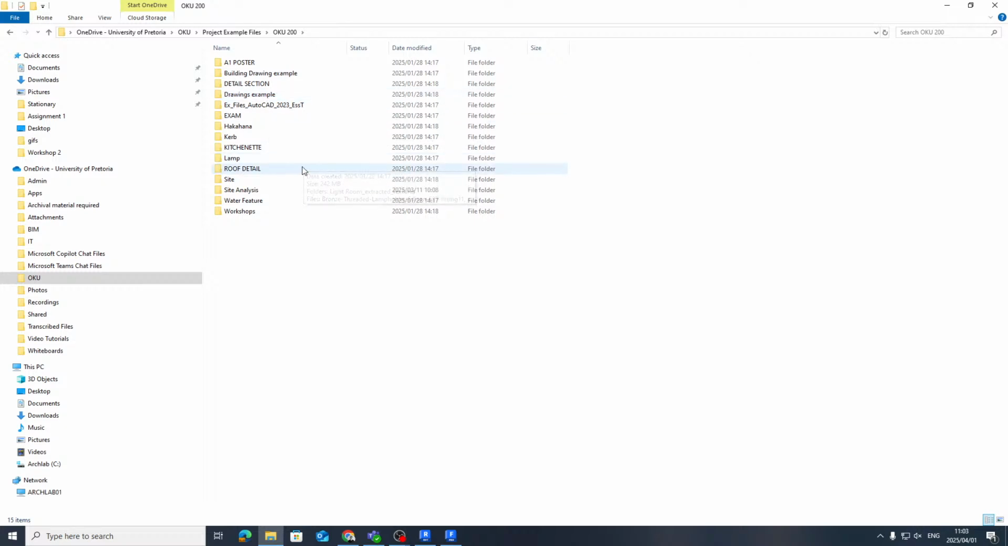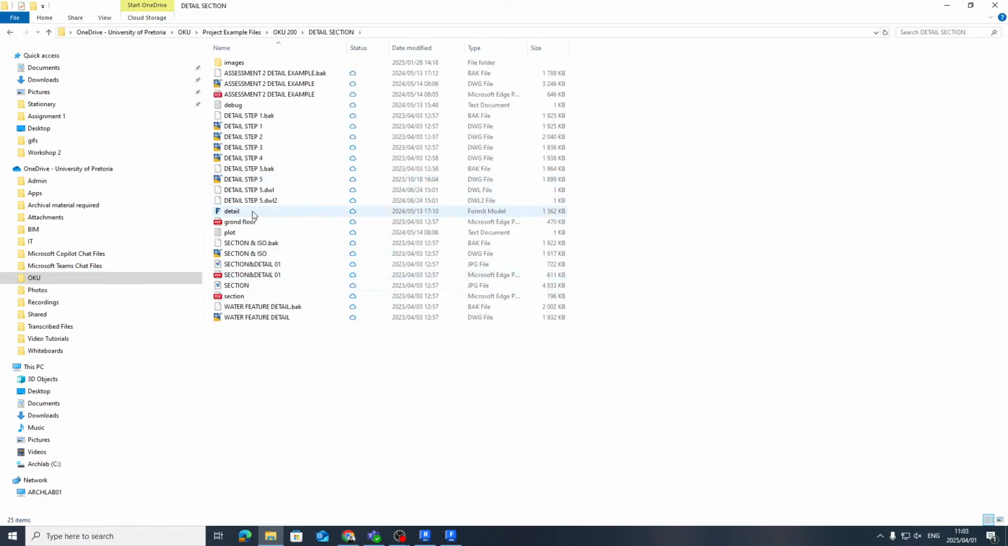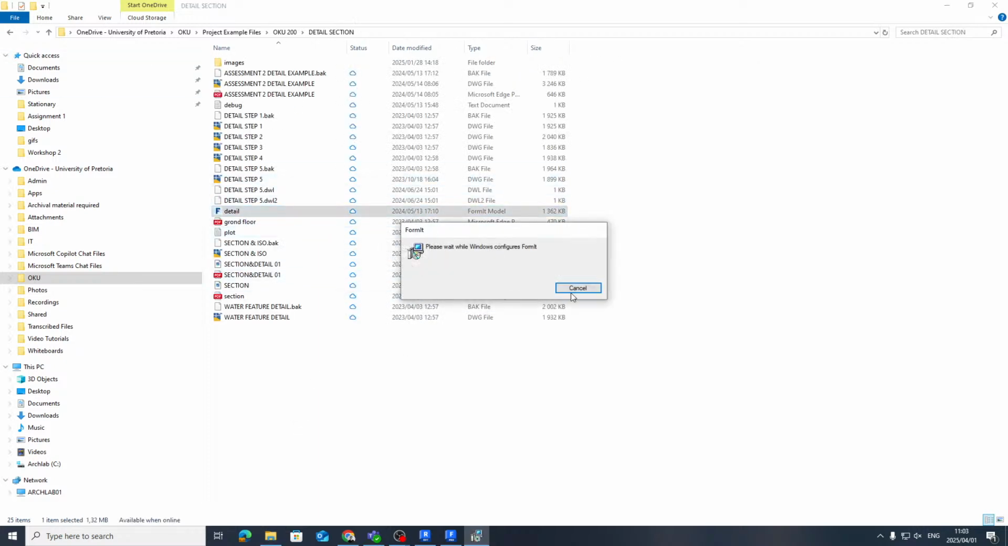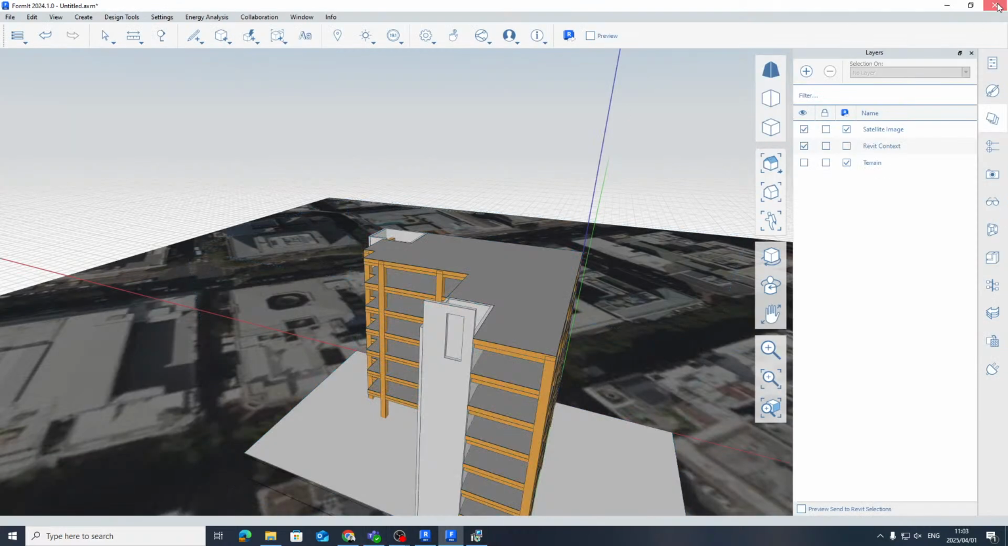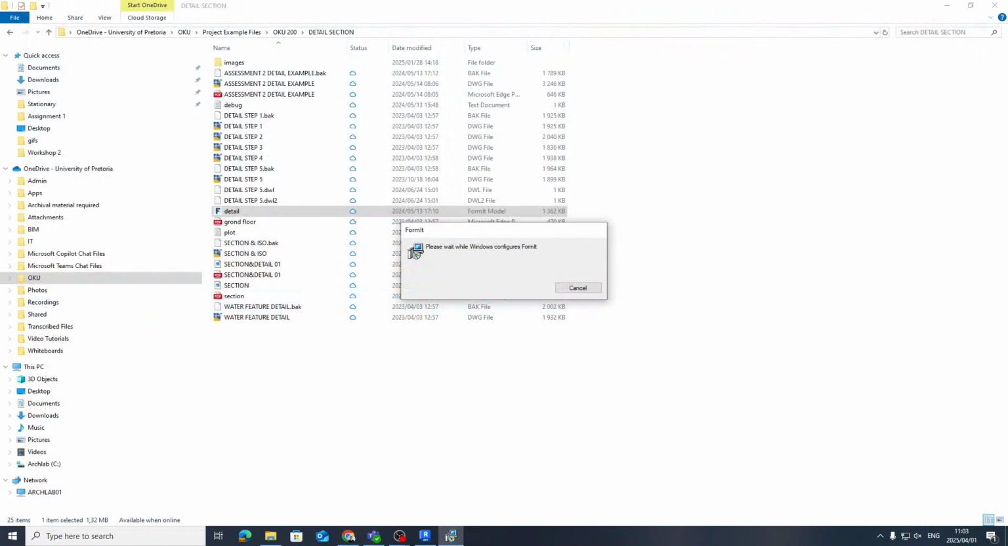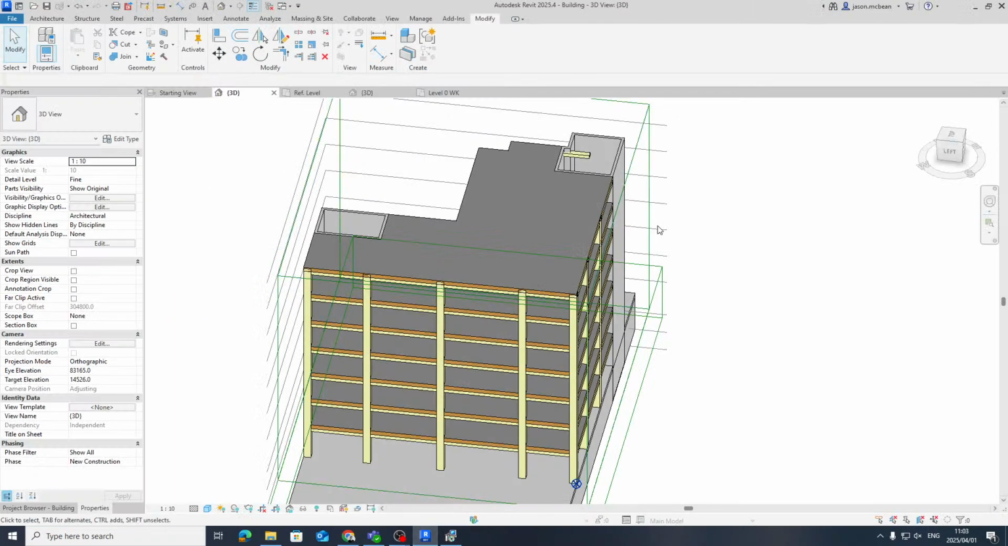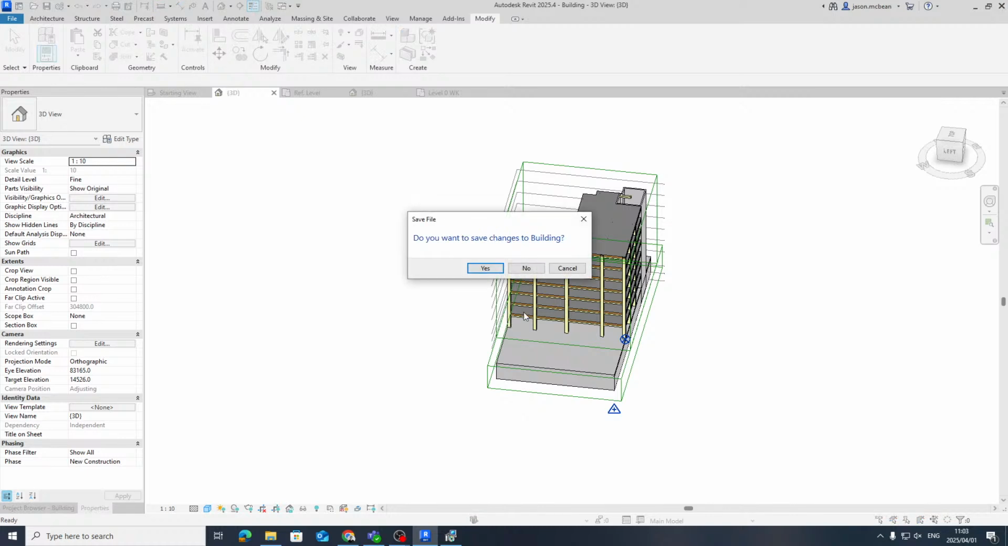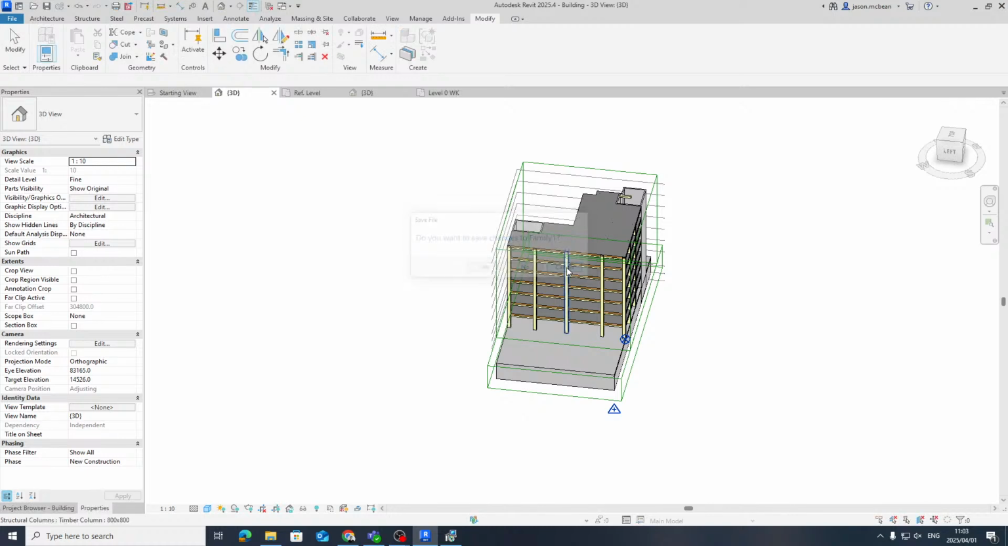So what we've been doing in the past, we used to use AutoCAD and Forma together, but now it's going to be Revit primarily. If we go to detailed sections, I just want to open up the Forma model. Let's close that one, don't save. I'm going to close Revit for now. Actually, I'll leave it open, I'll explain why.